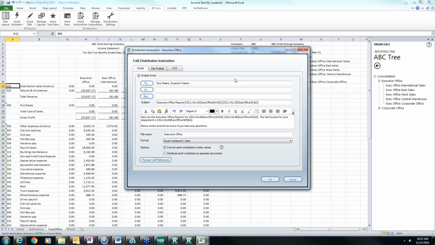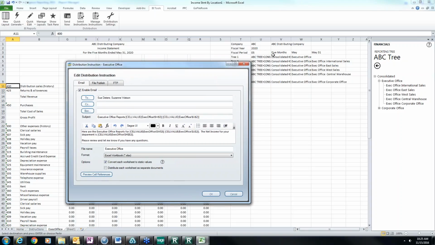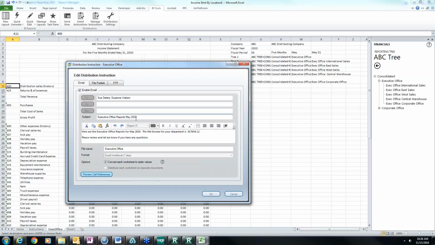Here's my sheet, W3. I'm going to move this out of the way. W3 says May. U2 says 2020. So Executive Office reports May 2020. Here are the Executive Office reports for May 2020. And then I'm going to come down and find what the net income is. Now, if I want to see what that looks like, you see this button, Preview Cell References. I'm going to click this button. So instead of having those references, I see what it's going to look like. Executive Office reports, the net income for your department is negative 317,654.12. Please review and let me know if you have any questions.